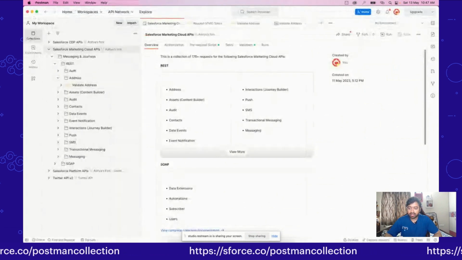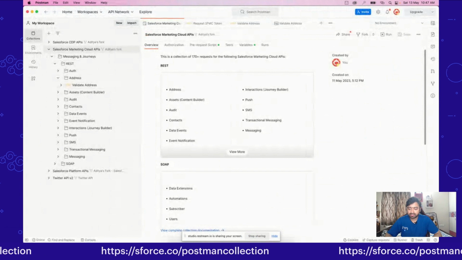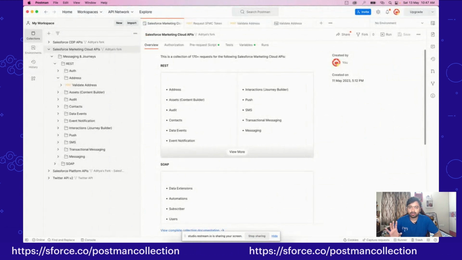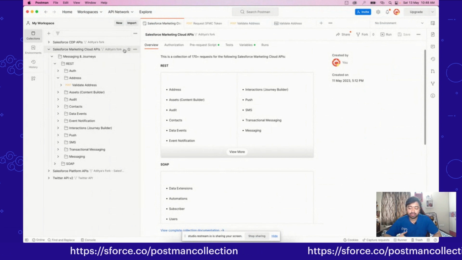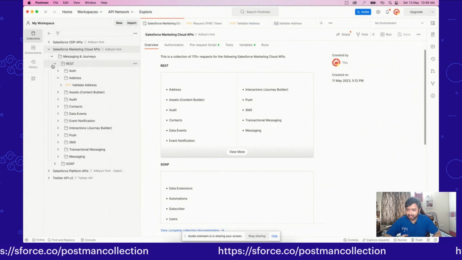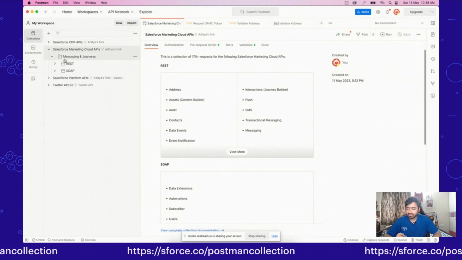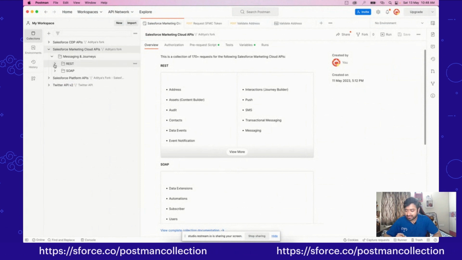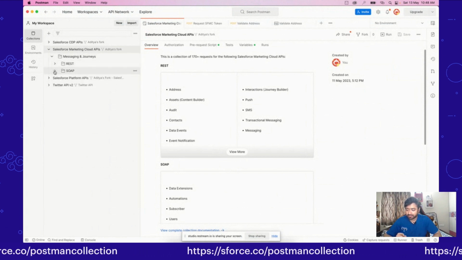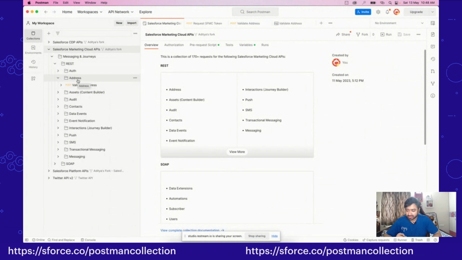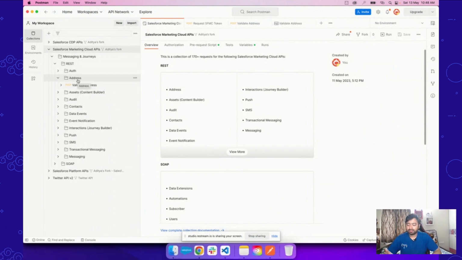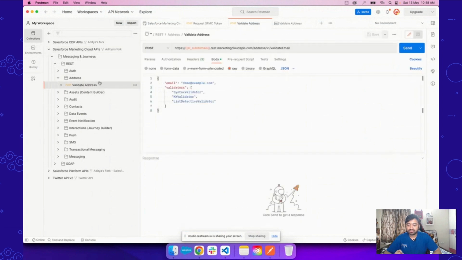So here, this is my local Postman workspace, and I have actually cloned or imported the Marketing Cloud APIs into my own workspace so that I can experiment on them. So within that, what you can see is we have both the REST APIs and SOAP APIs that are available. And for each API, we have different request templates. So what a request template is, basically, if you click on any particular endpoint, the request template is going to show you what the endpoint is.